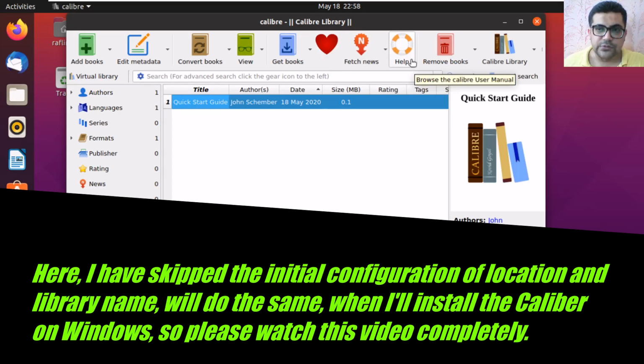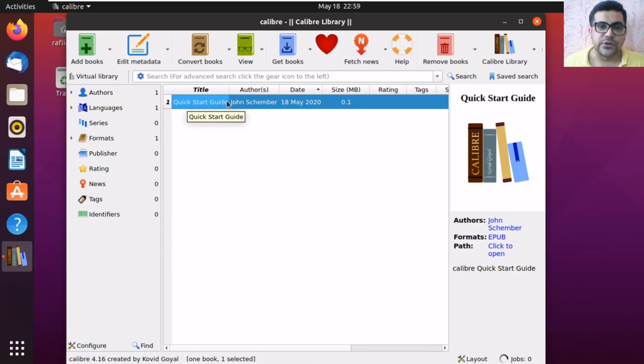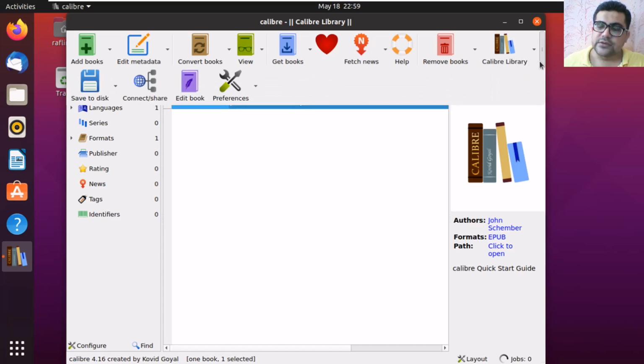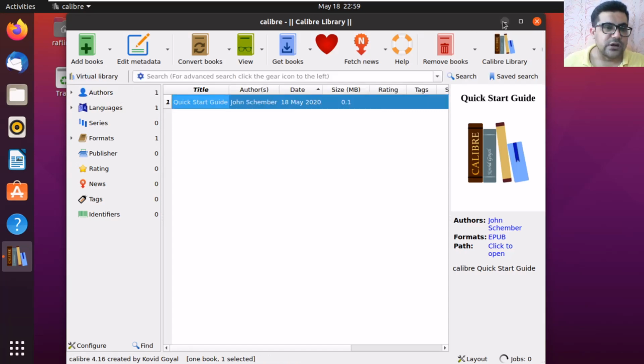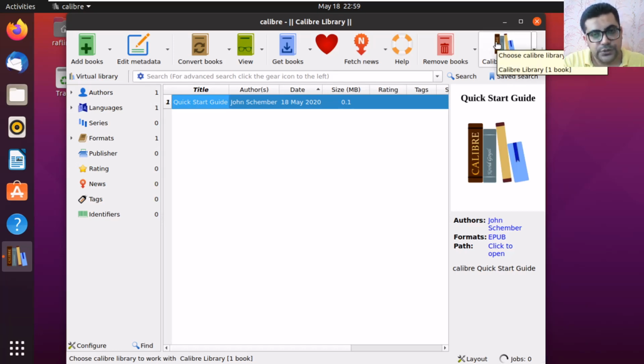Help, if you need any help, you can read the manual, which is already available here. It's actually a quick start guidebook, and the Calibre library, I mean where you have actually saved the library. And this is actually a staff interface. To come to the user interface, you need to connect your Calibre system to a web server, and then you can disseminate your ebooks collection through the user interface. I'll show you, it's quite easy actually. So this is all about Calibre. We have downloaded and installed Calibre ebook management on Ubuntu 20.04.